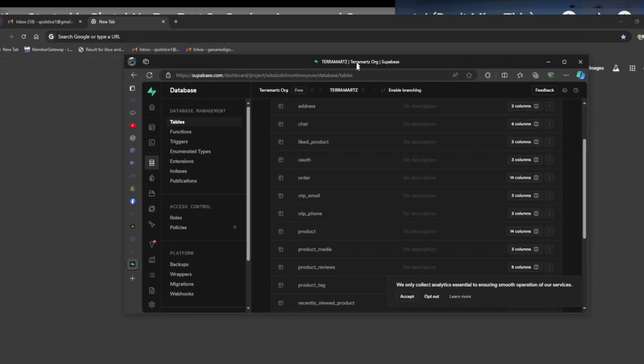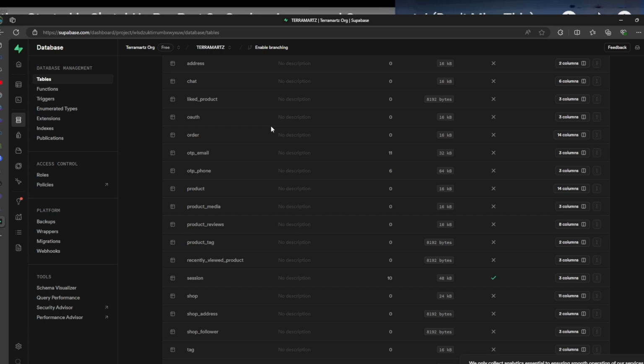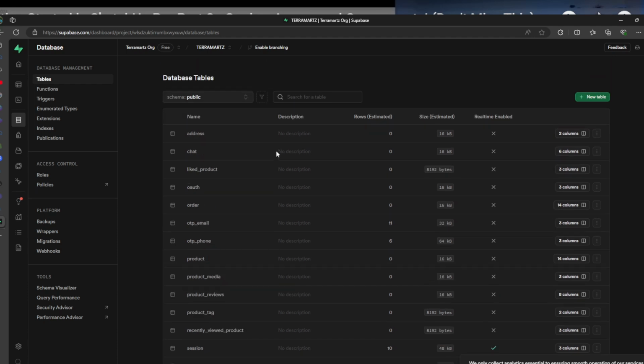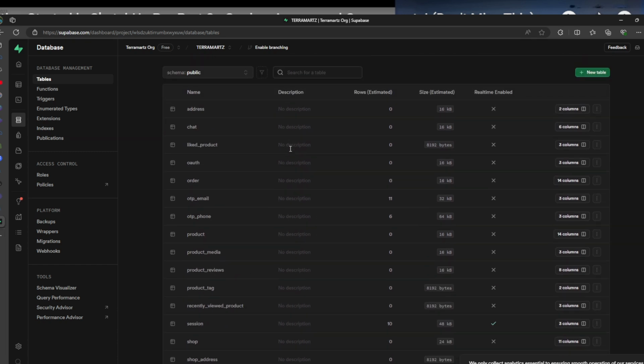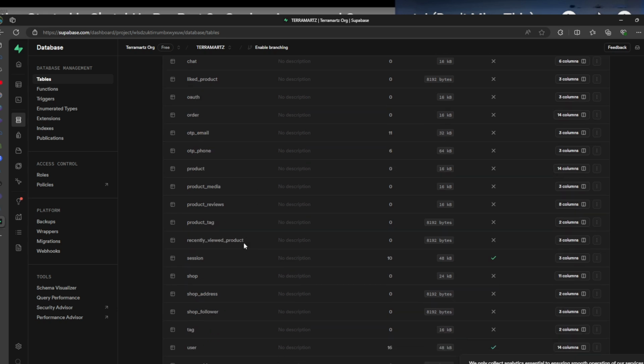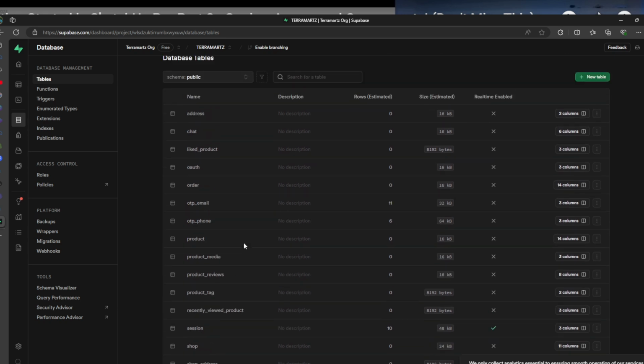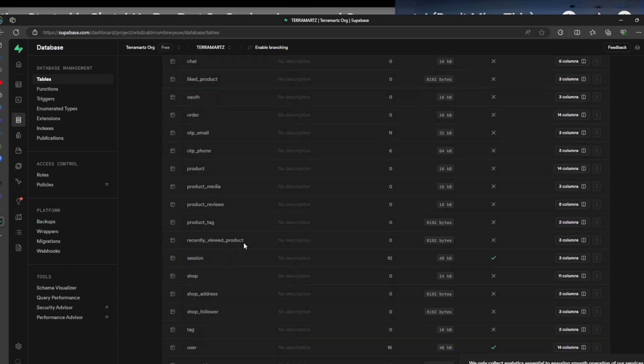So okay, let's look at our database first. So this is our database. Last time when I reported, I think there were just eight models for that part. So right now we have additional models and schemas for our database. For now we have added the product tags, the media, the reviews, the tags, recently viewed products, session, and shop address. So on the back end part, we have already established this.